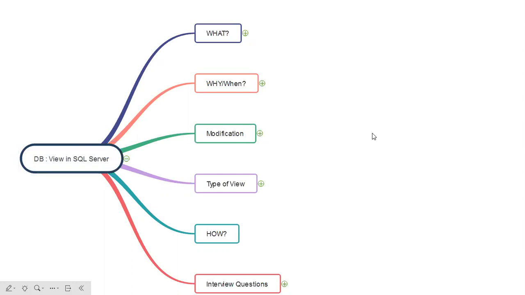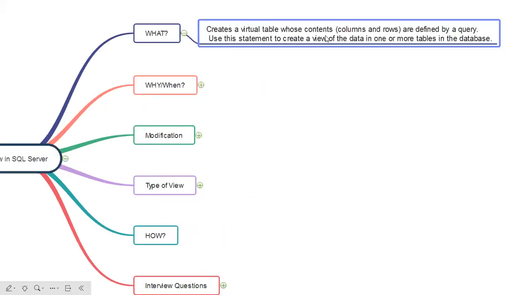First, we are going to talk about what is view. Then we will learn about why and when to use view, modifications of the view and the types of view, how we are going to create a view, what is the syntax. I'm going to do demonstrations for this. Then the last one is the interview questions. So let's see what is the first point. View is nothing but a virtual table.